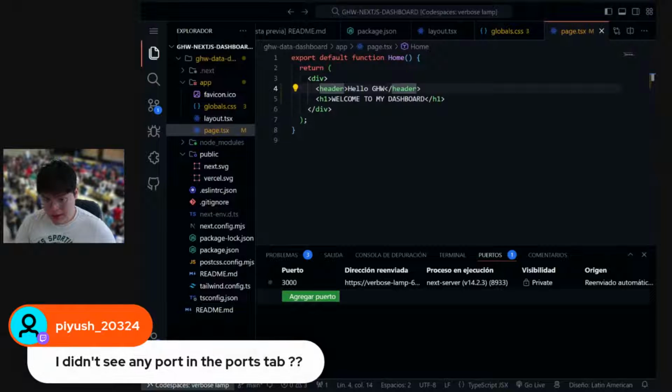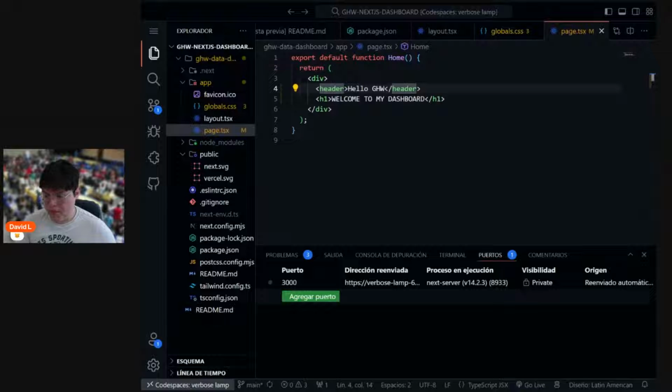I didn't see any port in the ports tab. Did you run your npm?